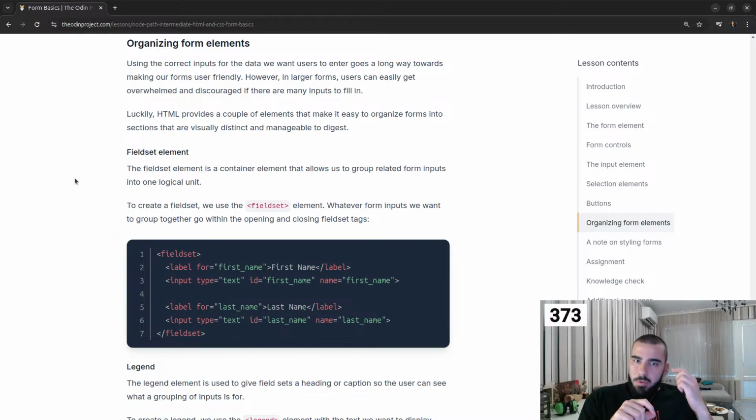Organizing form elements. So using the correct inputs for the data we want users to enter goes a long way towards making our forms user friendly. However, in large forms, users can easily get overwhelmed and discouraged if there are many inputs to fill in. Luckily, HTML provides a couple of elements that make it easy to organize forms into sections that are visually distinct and manageable to digest.